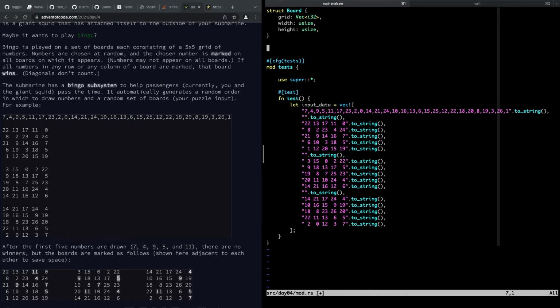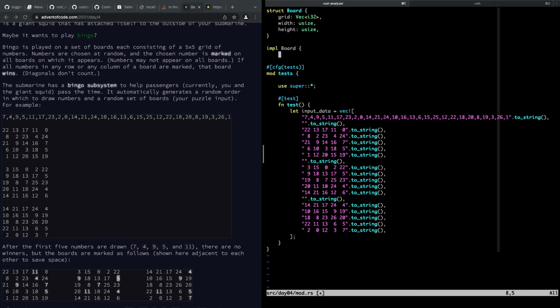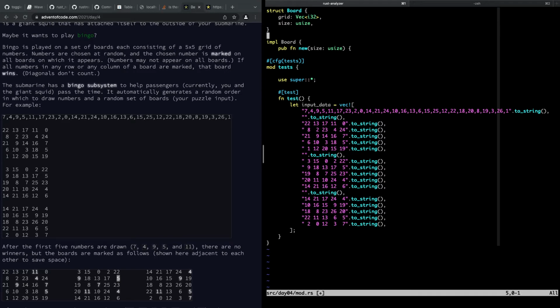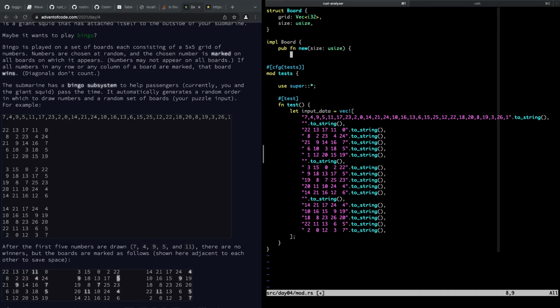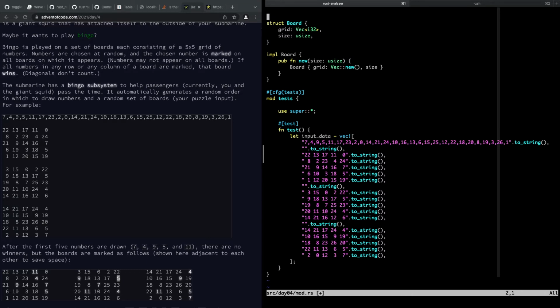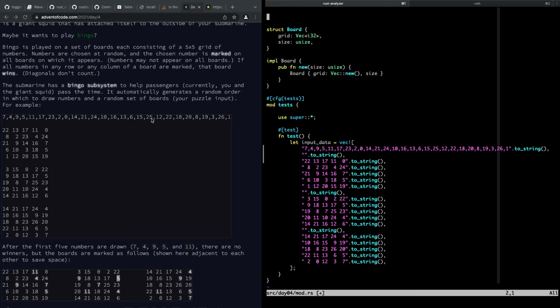That way we can get those, and then we're going to impl the board because we want to be able to create a new board. Size, usize. I guess if it's square, let's just use width or just size, like that. And if it comes and bites me later, then it does. So we can just say board of grid, vec new, and size. That's pretty easy. Okay. So what is our first thing we need to do is be able to parse out that line there, and we already did that on the other. We had very similar code for parsing basically a comma separated list of numbers.